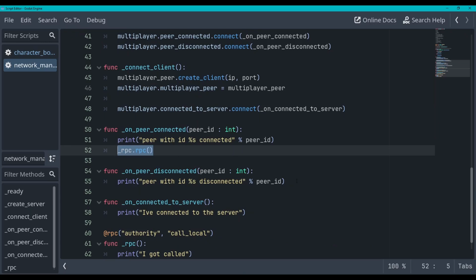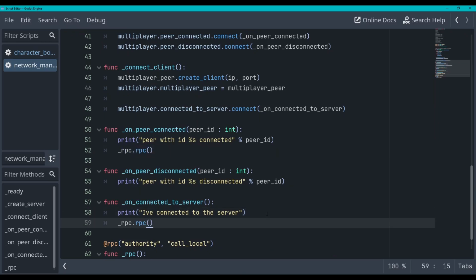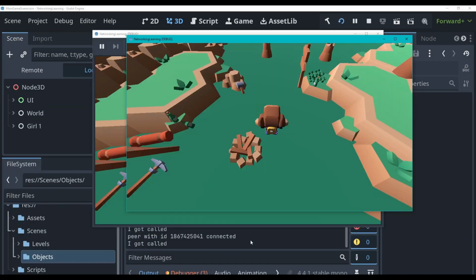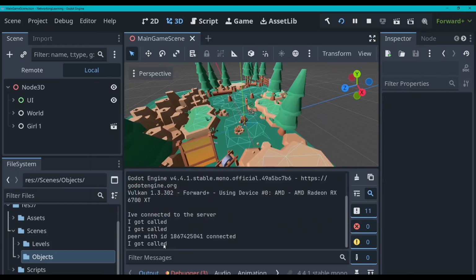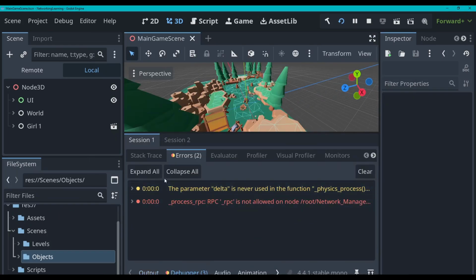So I've set this to authority, so I'm going to call it on the client and the server, and you'll see that it only calls from the server and not the client. Okay, let's go and run this. Okay, I got called 3 times and a debug saying it's not allowed.